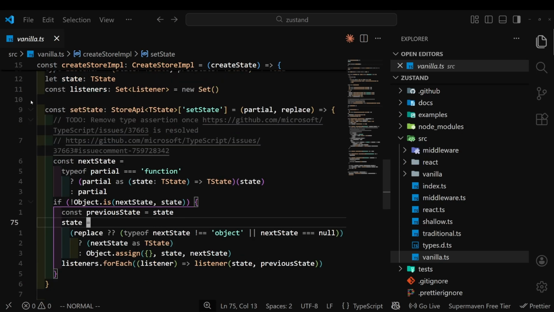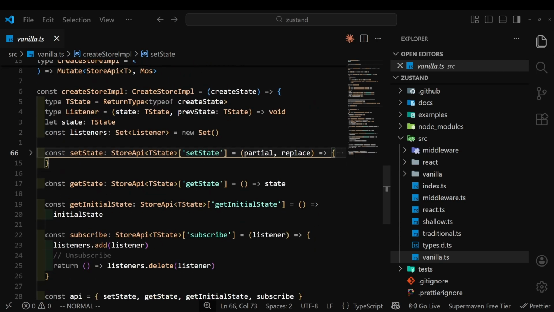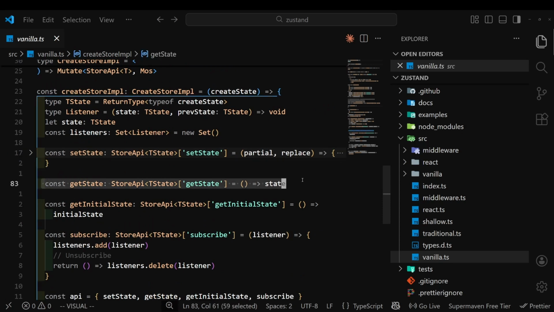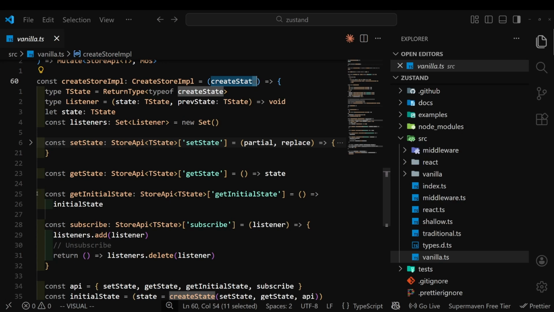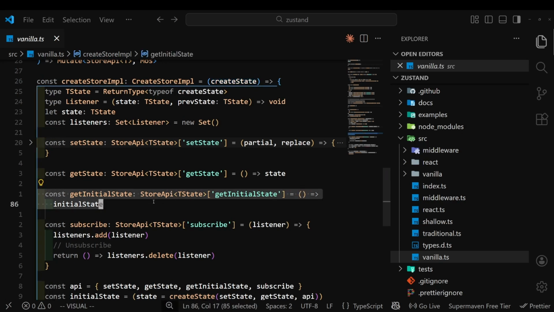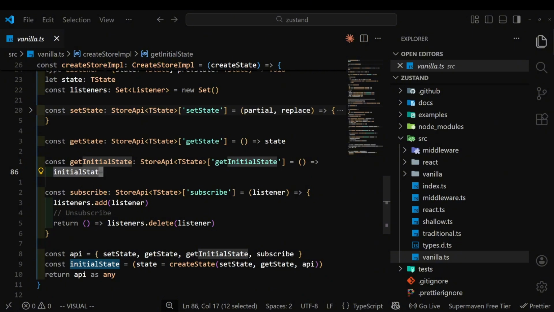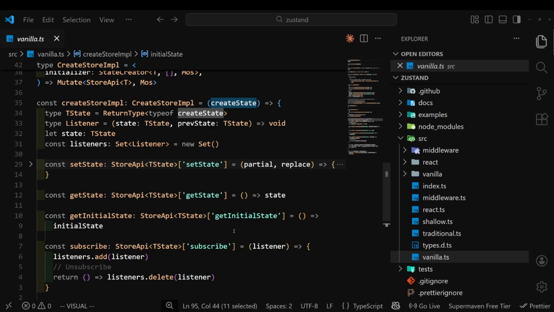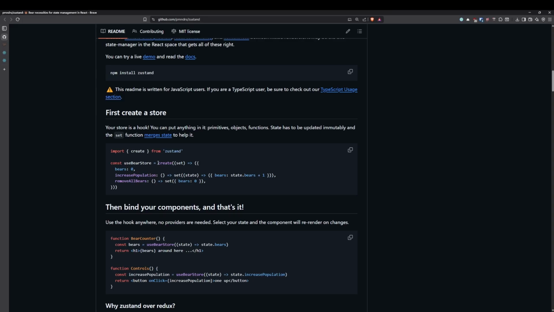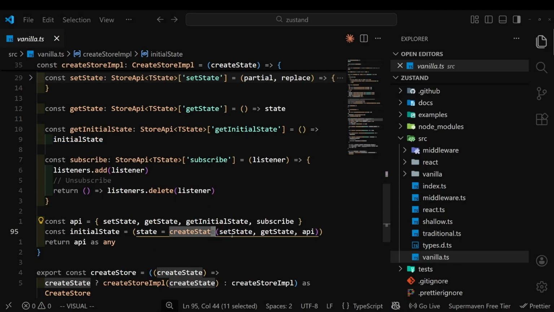Now we understand the setState logic. Let's look at the getState logic. The getState is pretty simple. It's just a function that returns the current state. Then we're going to look at getInitialState, which basically returns the initial state. And the initial state declaration is down here, which is the return value of this createState. This createState function is what we passed in, as we said in the example. This createStore function takes another function that returns the initial state.